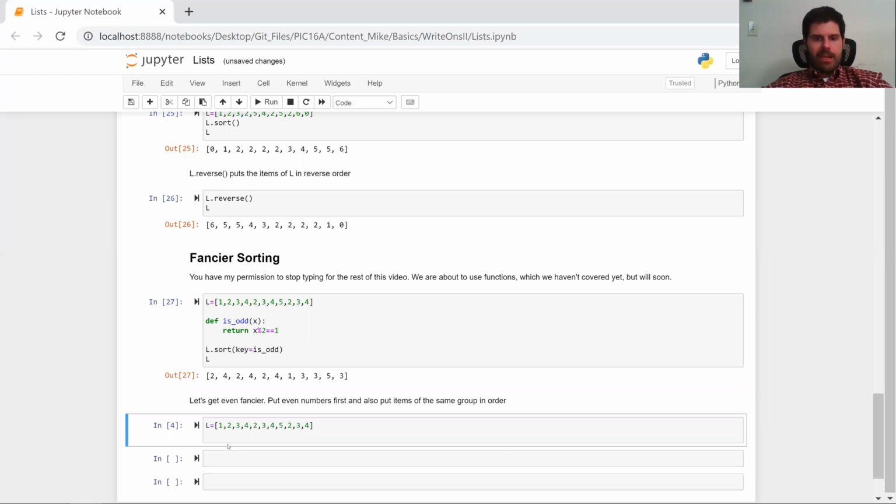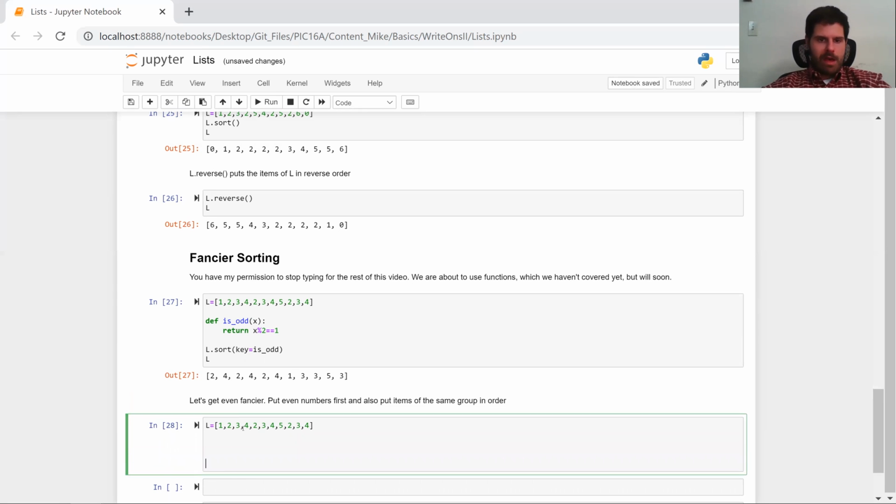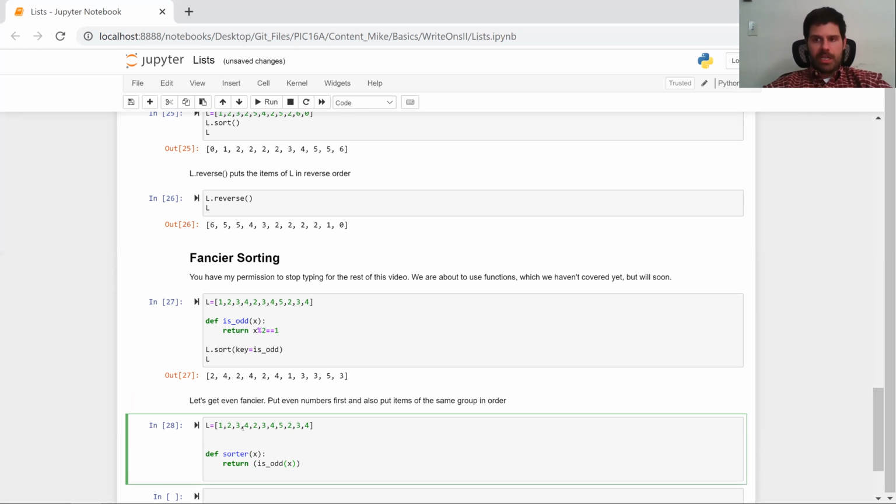Now we want to get a little bit fancier. We can try to sort the even numbers and odd numbers within the group as well. So we can have a new function called sorter. And this is going to return is odd of x. This is actually going to return what's called a tuple. We'll learn more about tuples next time. And so we've got our sorter function.